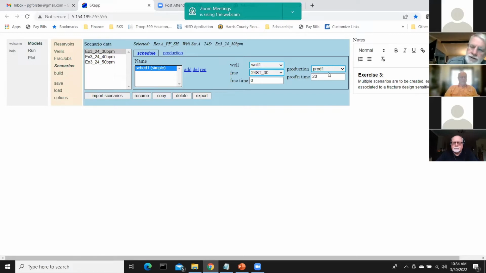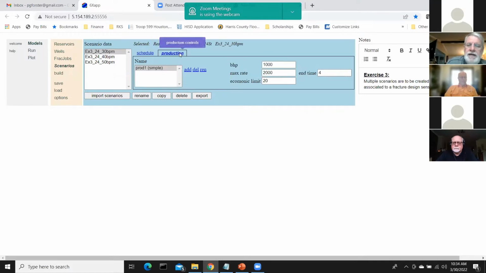So those production criteria are going to kick in after 20 days, and they're going to be set on this panel here. So we're saying that the minimum bottom hole pressure is 1,000 PSI, and the target rate is 2,000 barrels a day of liquid. We're going to run for 4 years, and we're going to cut the well if it drops below 20 barrels a day of oil. Okay, so those are the time dependencies of the things that we're going to model.